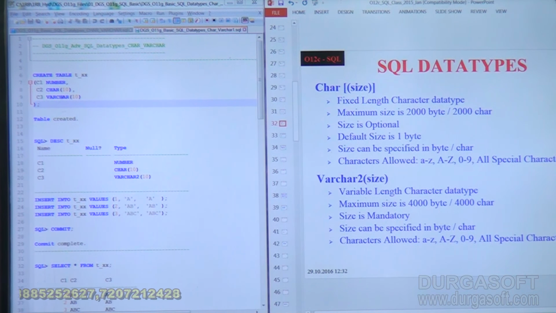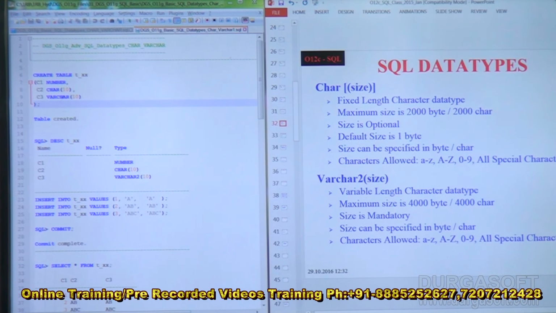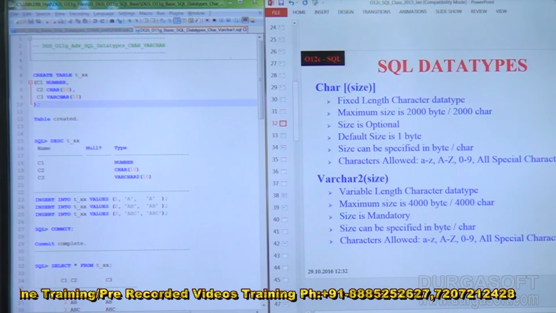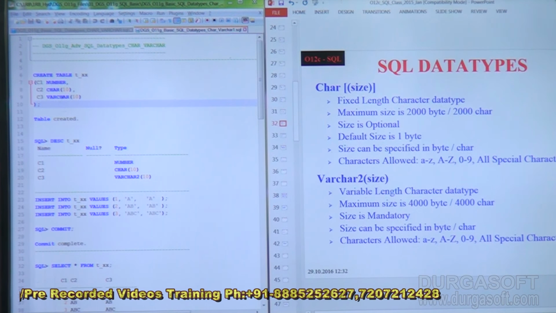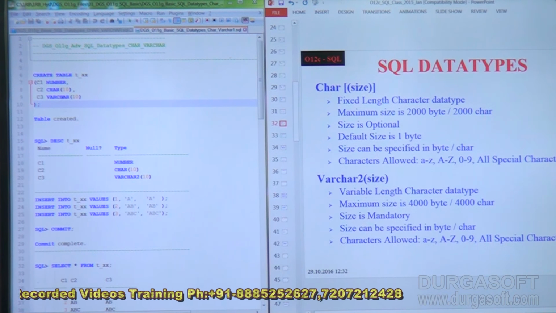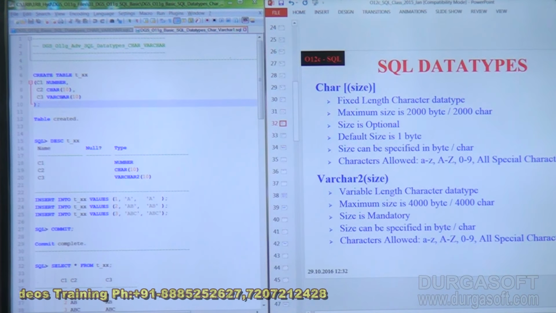Now varchar2 is a variable length character data type. The maximum size of varchar2 or varchar is 4000 bytes or 4000 characters. Size specification is mandatory. There is no default size because size is mandatory. The characters allowed into varchar are uppercase alphabet, lowercase alphabet, all digits 0 to 9 and all printable characters, including special characters. So in general terms varchar2 also allows all printable characters.